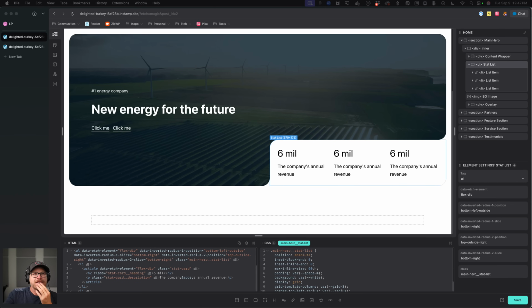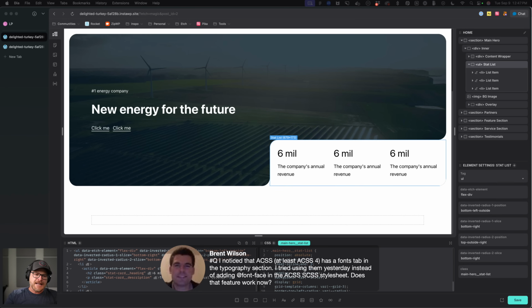Let's see. I think there's 2 more questions and we got to get out of here. Let me filter back the questions real quick. I noticed that ACSS has a fonts tab in the typography section. I tried using them yesterday instead of adding font face in the ACSS Sass. Does that feature work now?